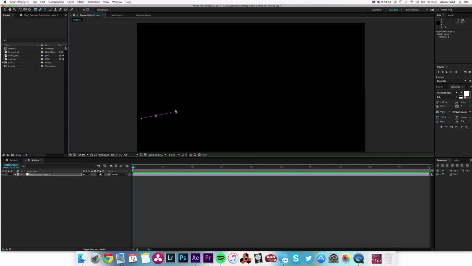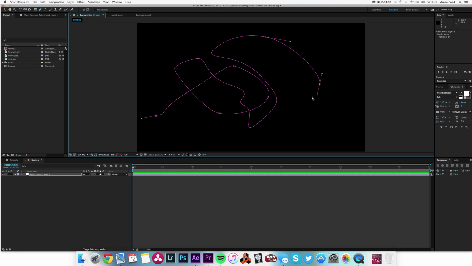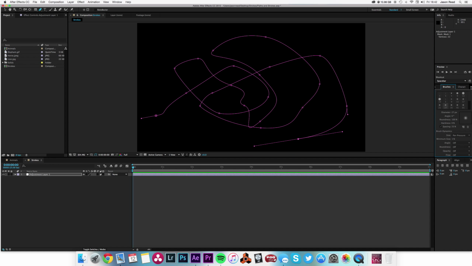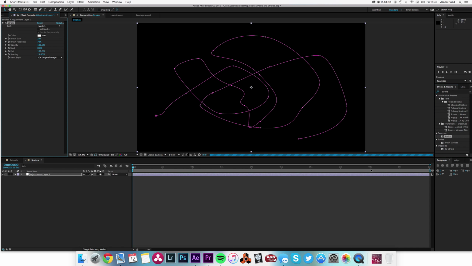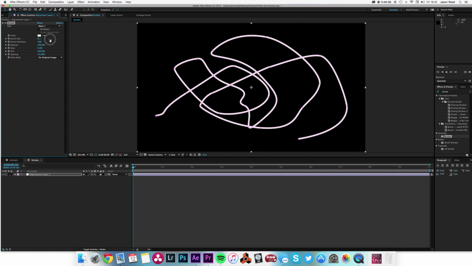So just randomly draw, here we go, a squiggly, wiggly shape. Okay, that'll do. Suitably random. Now, what I'm going to add to that is go to my effects and add the stroke effect. Oh, there we go, stroke. Pop that on there. Bring up the brush size. Okay, so we've got a nice strokey line there.